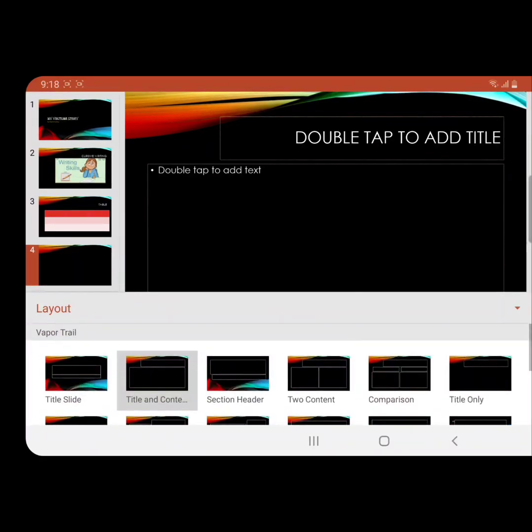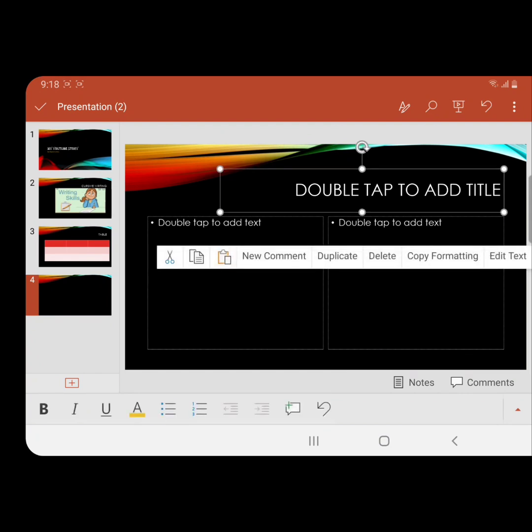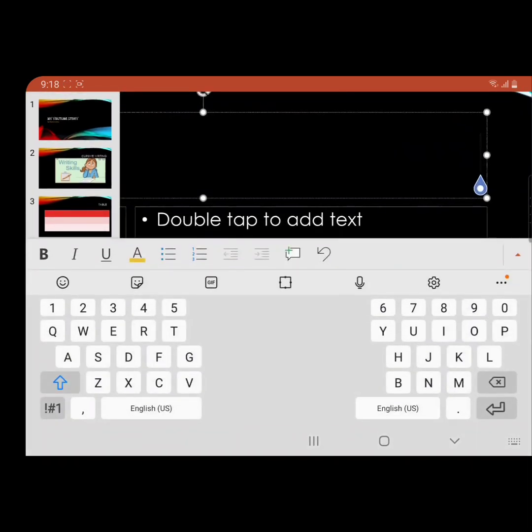The layout functions, like suppose I would like to use this. Okay, so you will see two columns are here. I can put pictures in the two columns, and the title on the top. So give a double click on the top and put the title.